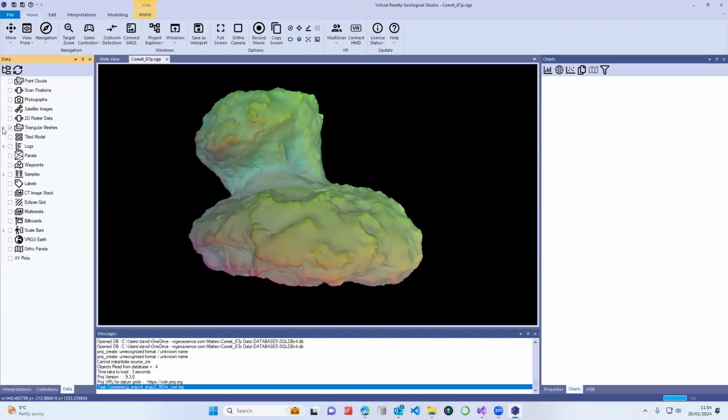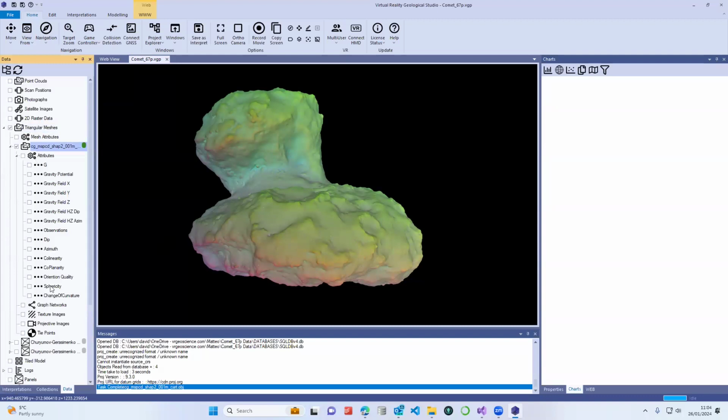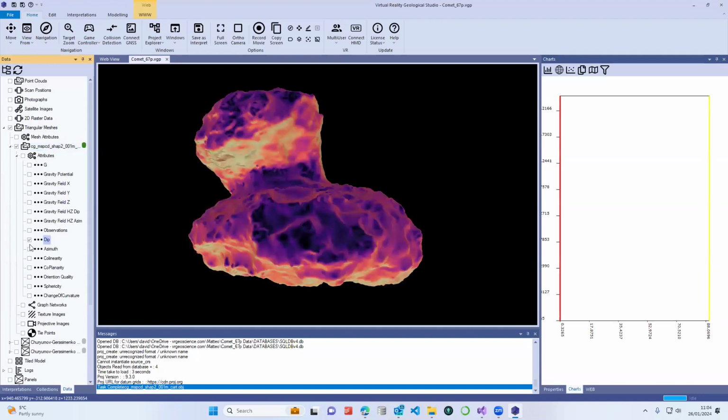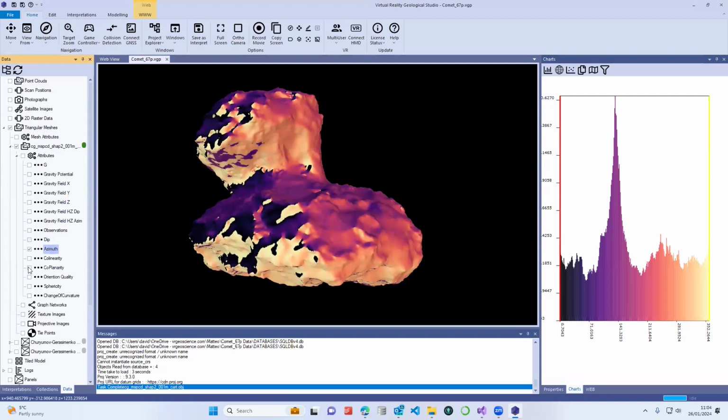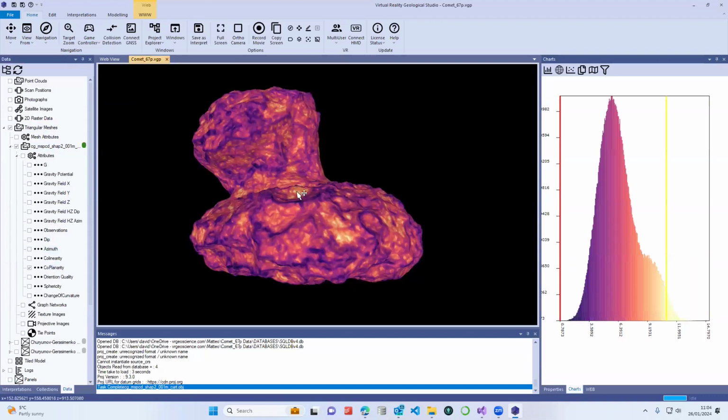Right. So we go to our meshes and open them up, and I've already generated some attributes. As before, we have our dip attribute, the azimuth attribute, and our coplanarity, which helps us see variations on the surface and pull out any viscosities that we can see.